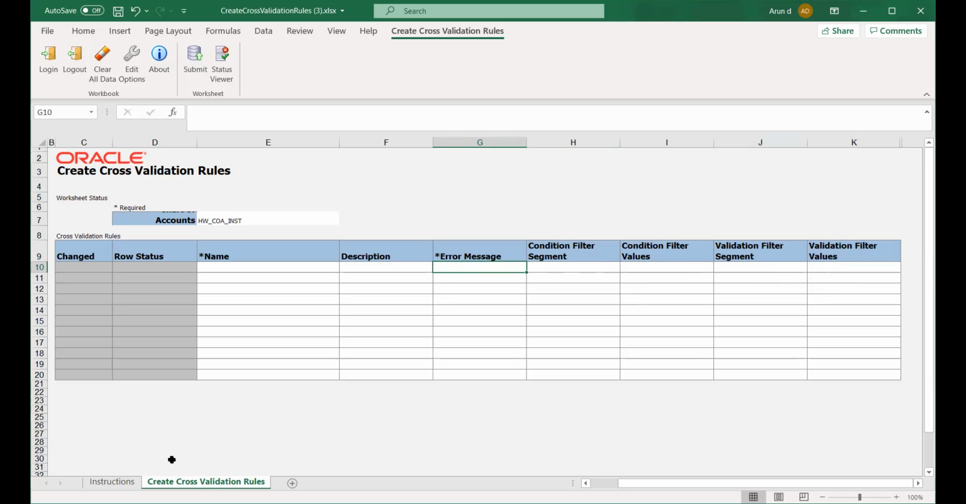And when you give the name, it is the cross validation rule name that you create. Yes, correct. Once this is done, we will click submit, and this will create the cross validation rule. This can be done at any point of time. It doesn't have to be specifically during the implementation itself. Later we can also create it.